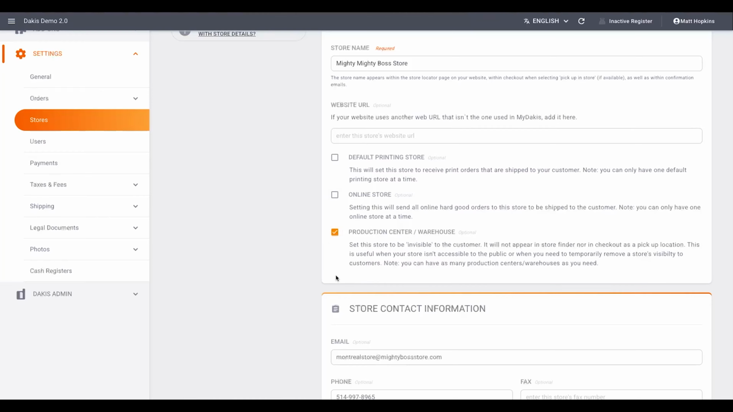Lastly, we have the Production Center/Warehouse option. If we set this option, it will set the store to be invisible to the customer. It will not appear in the store finder nor in checkout as a pickup location. This is useful when your store isn't accessible to the public or when you need to temporarily remove a store's visibility to customers. Note you can have as many warehouse or production centers as you need.